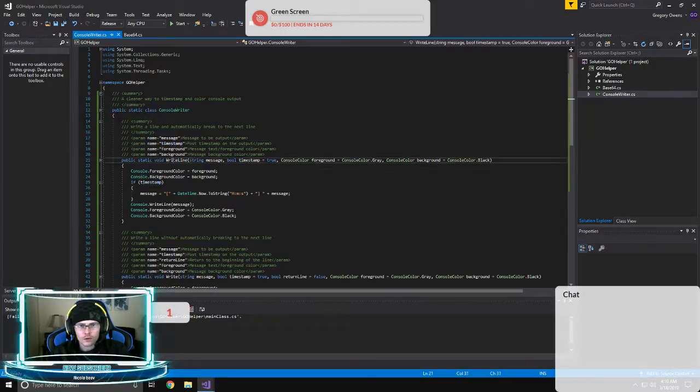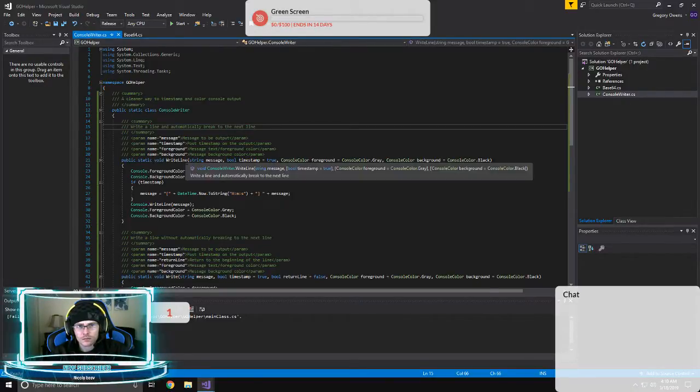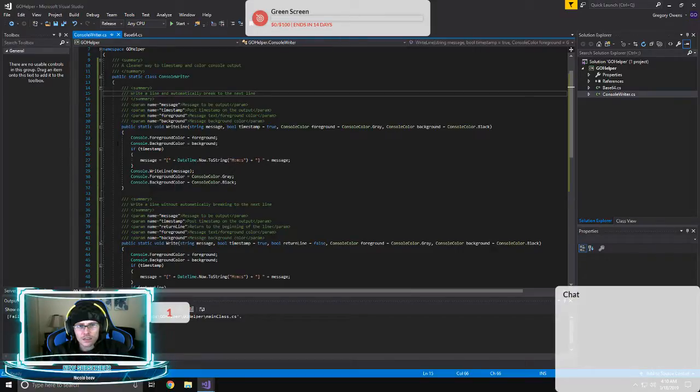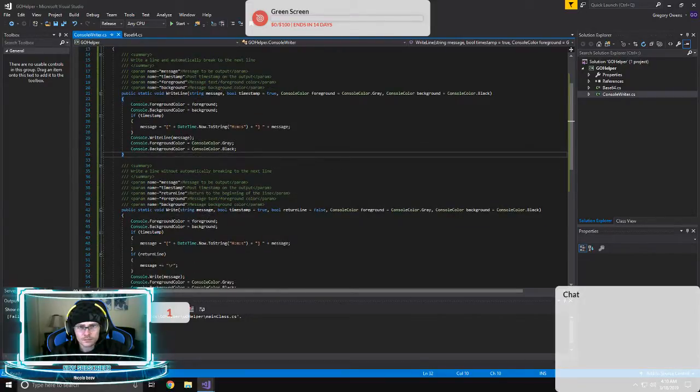So now we're going to move down to our WriteLine, which again has a summary: writes a line automatically and breaks to the next line. There's some information about our parameters inside of it: message, timestamp, foreground, background, and some definitions about that. I'm not going to get into all that right now. Basically, all this does is set our foreground color, set our background color, check the timestamp, add the timestamp if it's there, write the message, and then reset our colors.